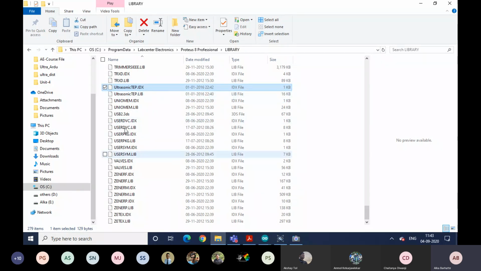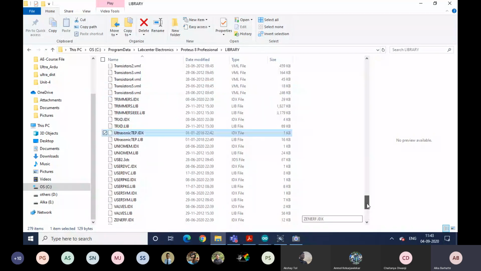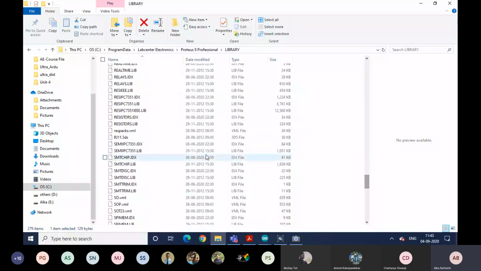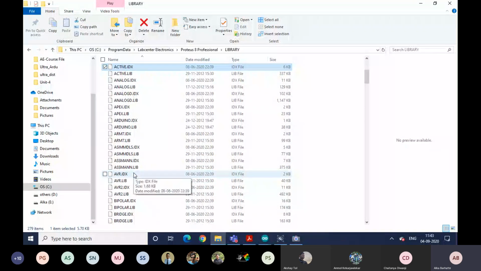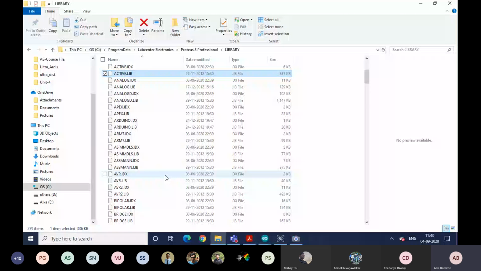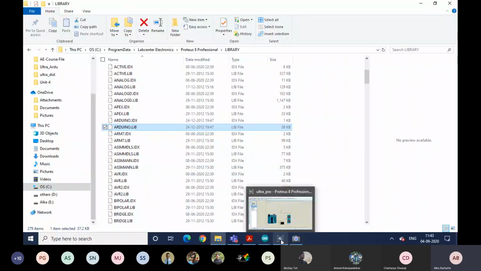Similarly, there should be the library files related to your Arduino that we have already pasted in this folder. Here you can find the Arduino IDX and Arduino lib. These files should be there, and only then will your component work in the Arduino.